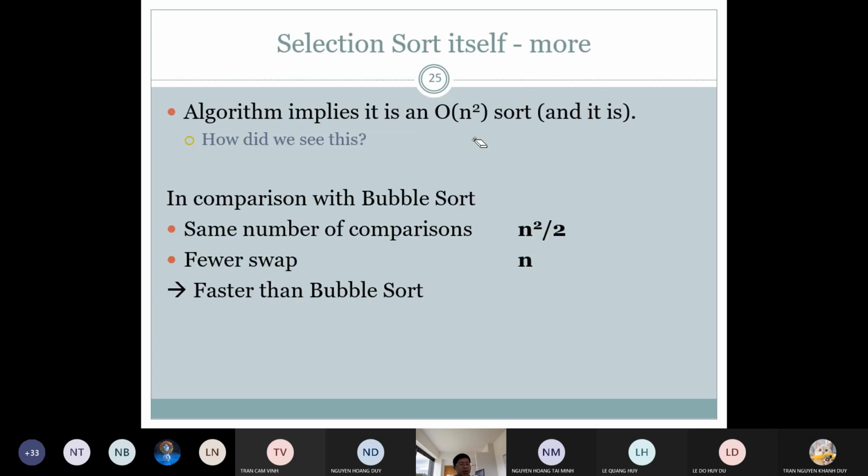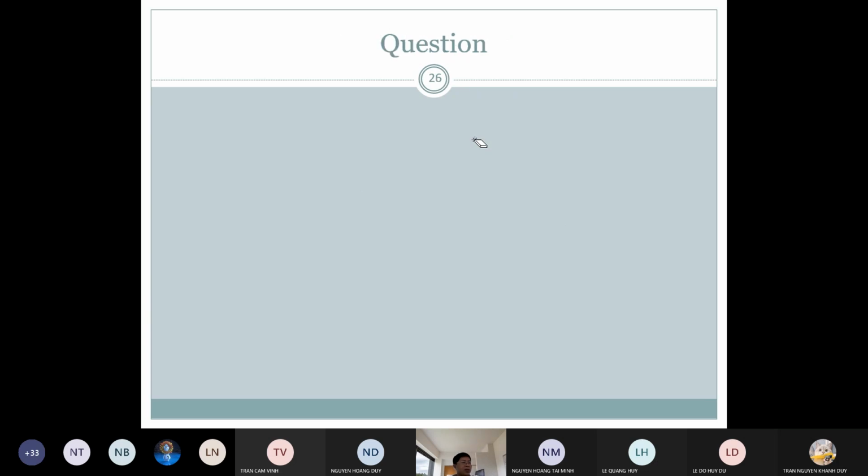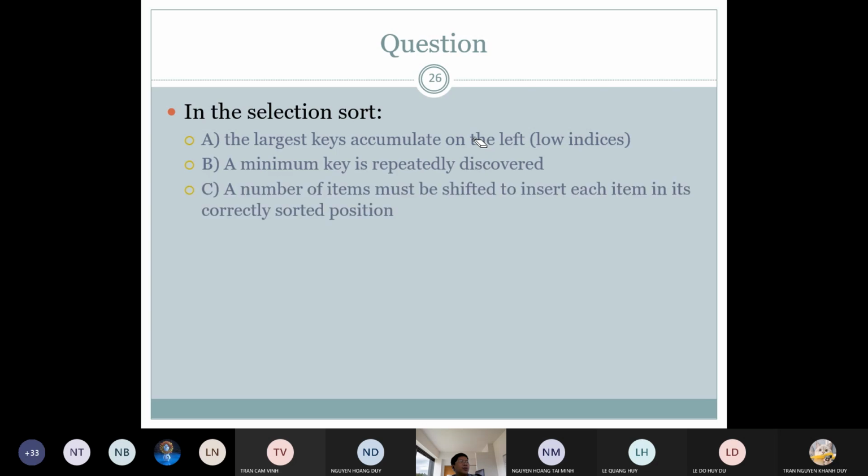Okay, so you see that it's just one concrete example of why we have two algorithms that have the same complexity, O(n squared), but one algorithm is faster than the other in running time. Because the number of operations we have to do is smaller, in this case a smaller number of swaps. Okay, now the question for you. What is the answer?